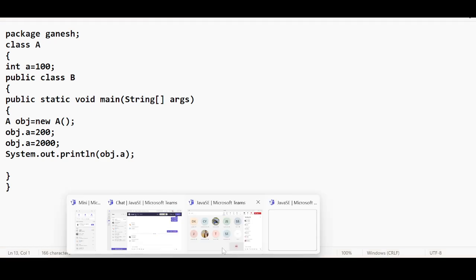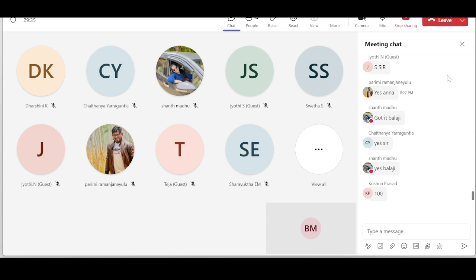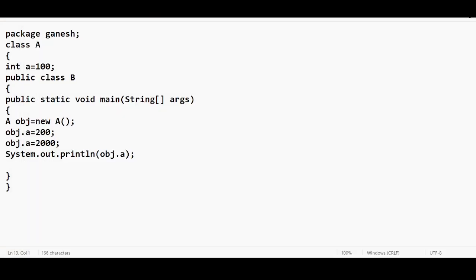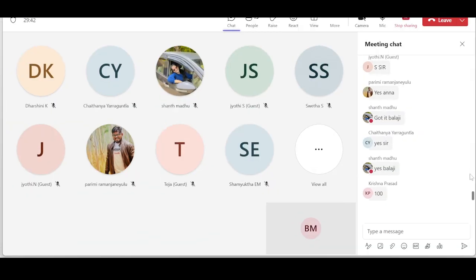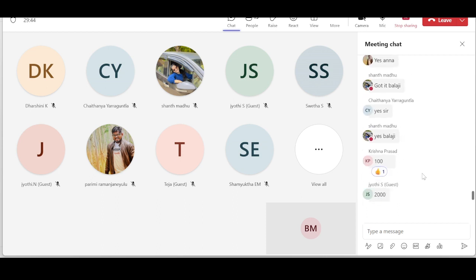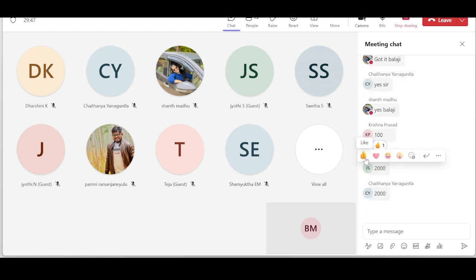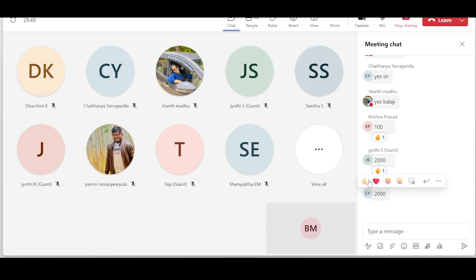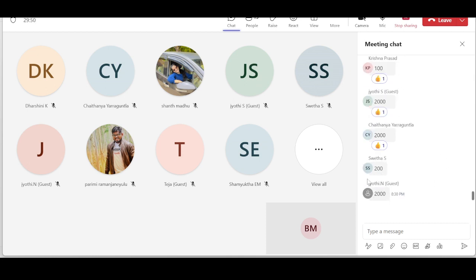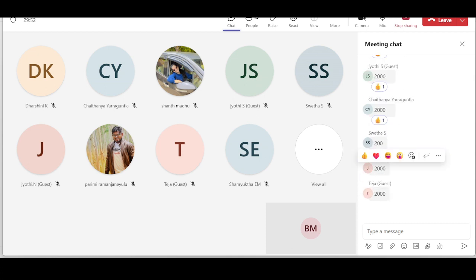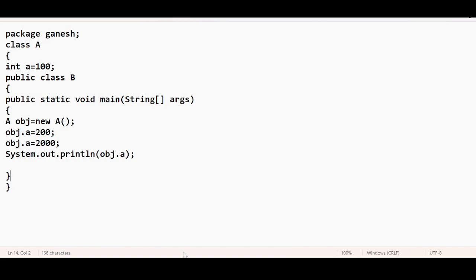Everyone participate in the comment box. What is the output? If I run this code, what is the output, guys? Okay, Krishna Prasad, thank you for your answer. What about others? Only Krishna Prasad is answering. Jyoti, yes, good. Now I am getting a mixed response. Good. What about others? Yeah, okay. Thank you for your answers. Let us run this code, okay?